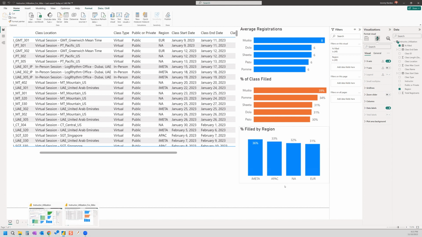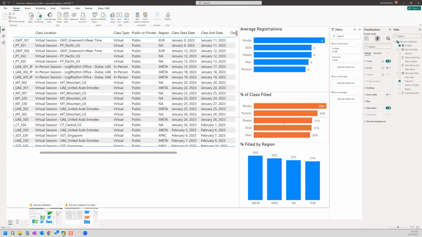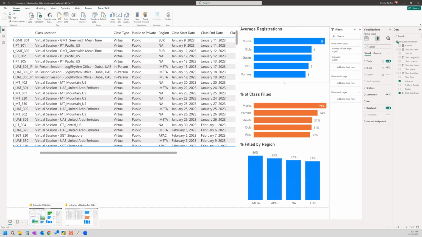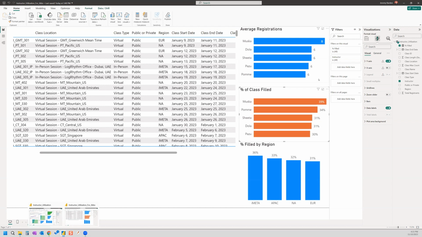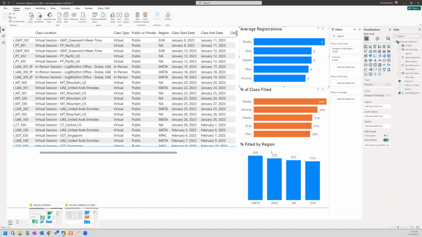This is kind of useful. Make this a little bit bigger and put this one here. We're going to have these a bit bigger too. Bring this down. That looks good for now.